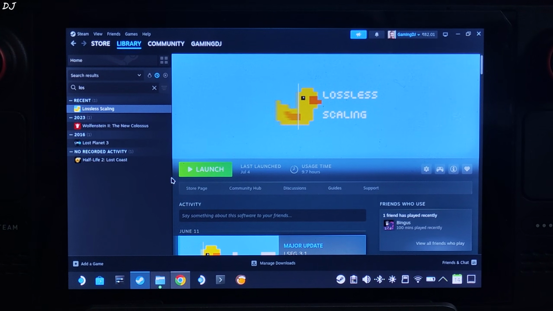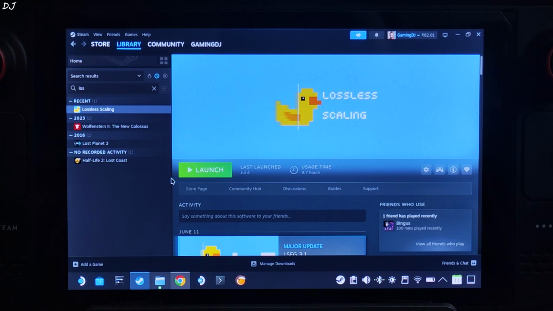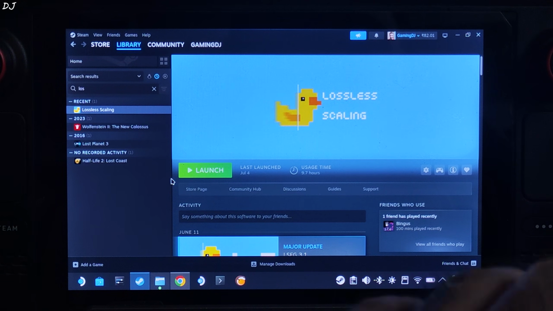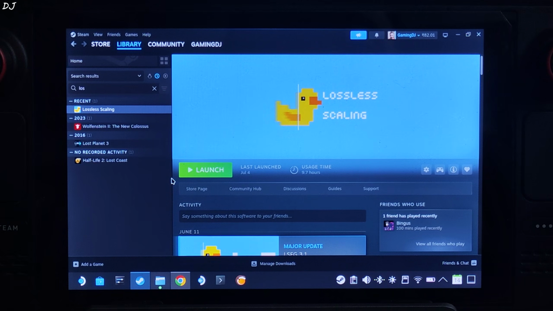Welcome back guys. Lossless Scaling frame generation is now available on the Linux platform in the form of an unofficial port called LSFG-VK, developed by the developer Pancake TS. The objective of this project is to port Lossless Scaling frame generation to native Vulkan.